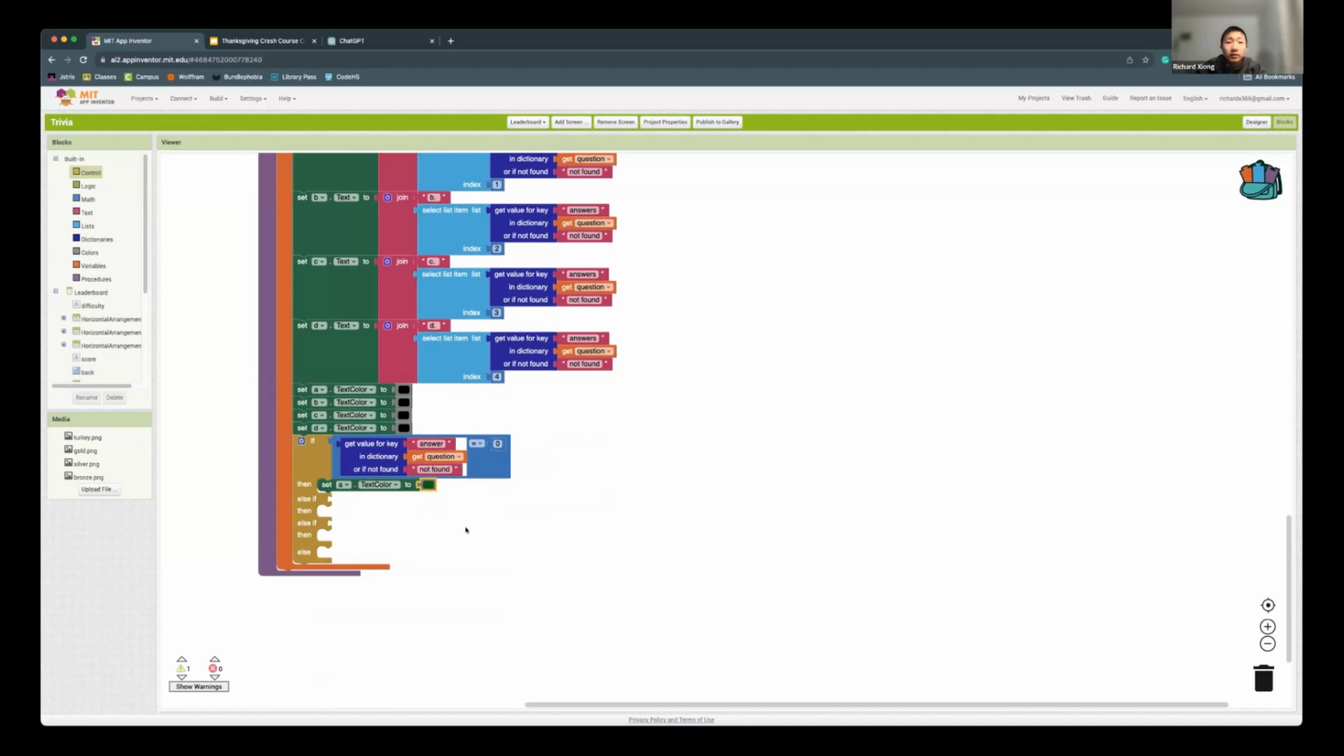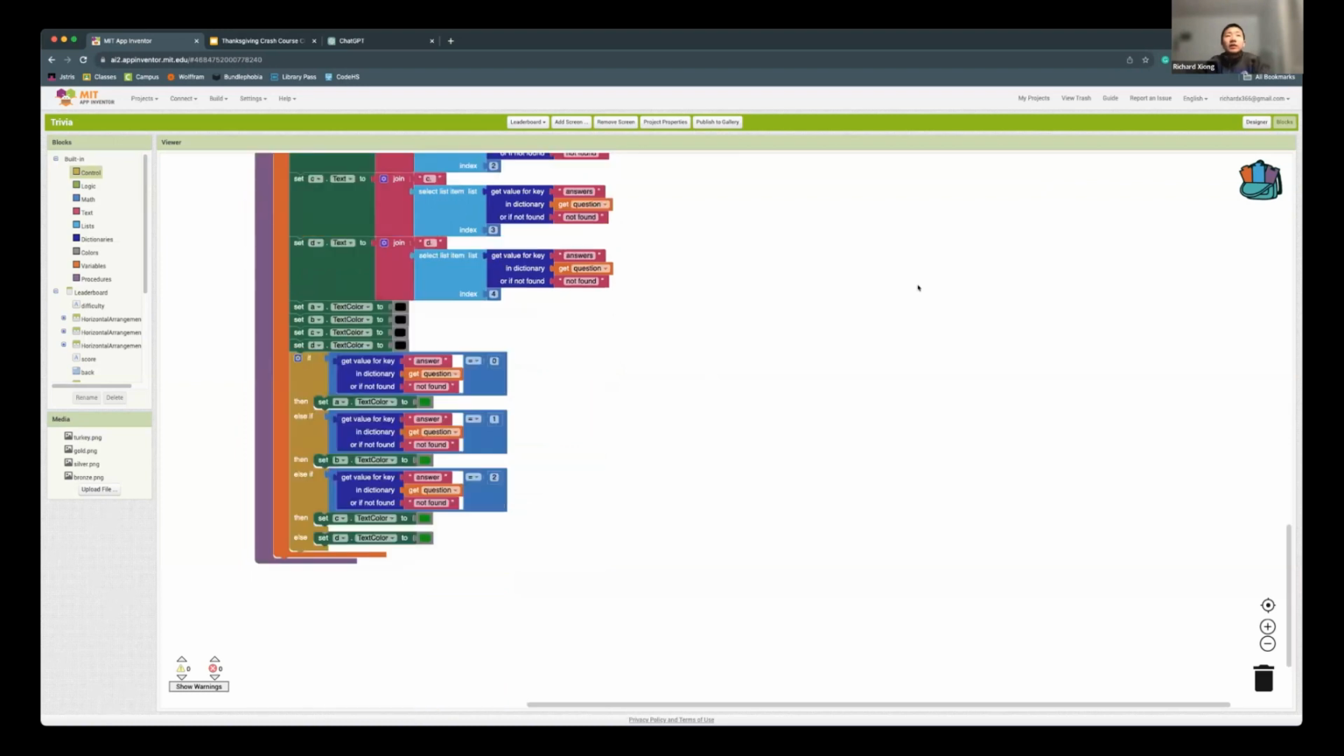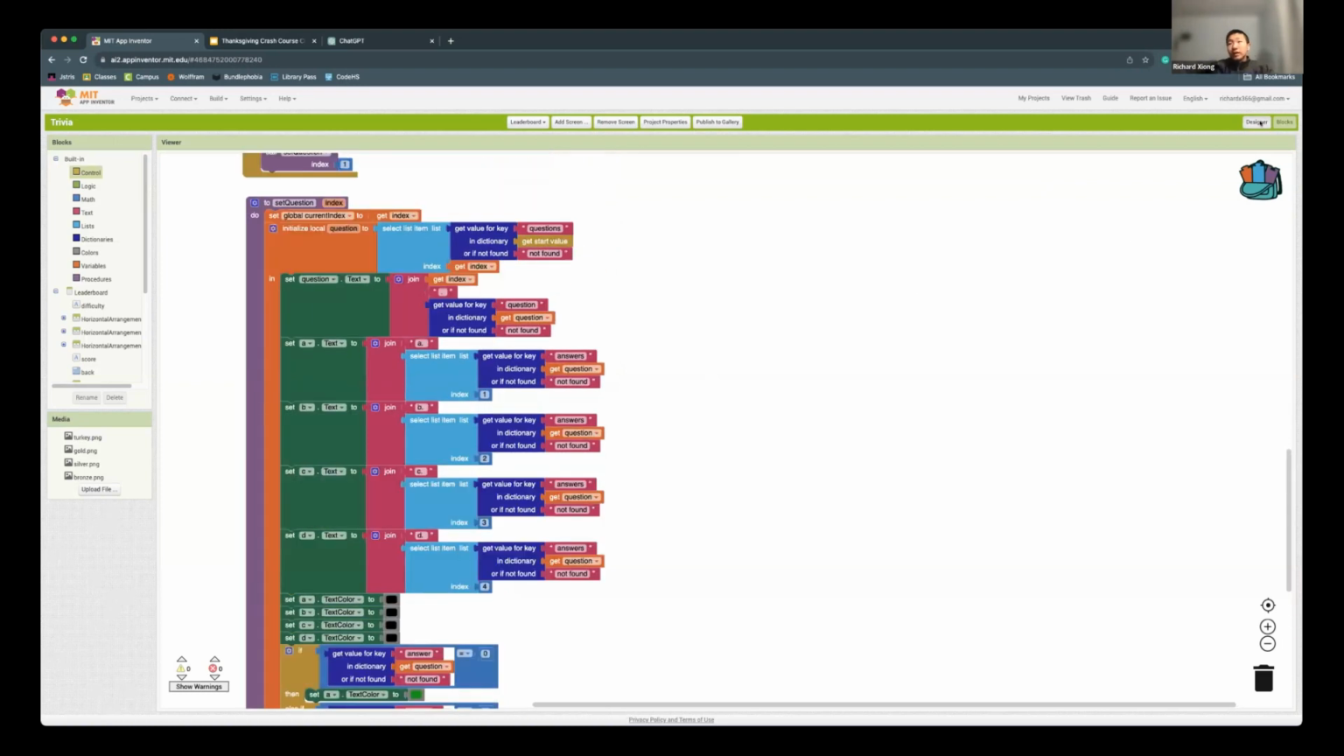So let's say this. Actually, maybe a little lighter. Otherwise, if it's B, that's 1. C, that's 2. Otherwise, it'll be D. We can put them in here. All right, so now this is the set question procedure complete. We've called it up there.